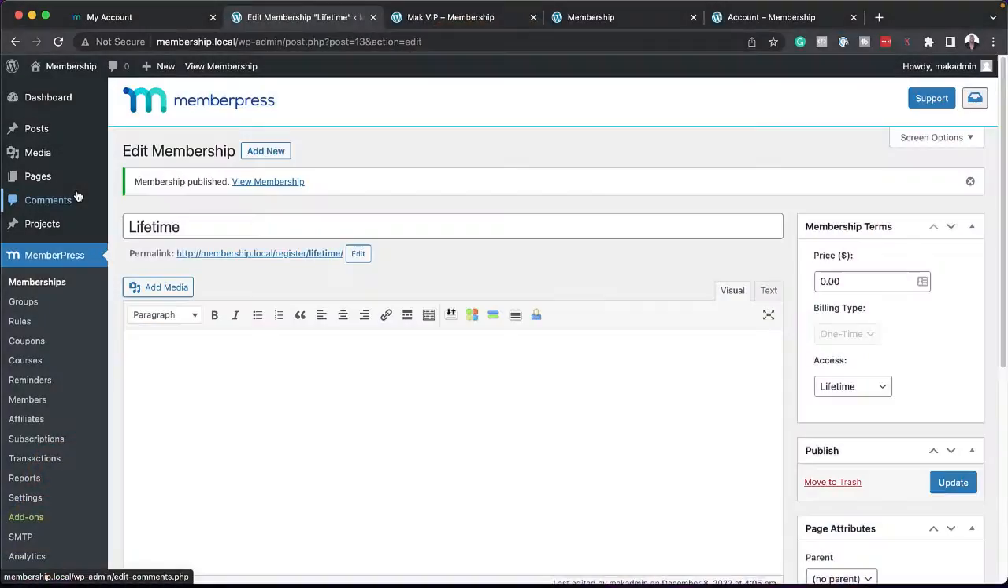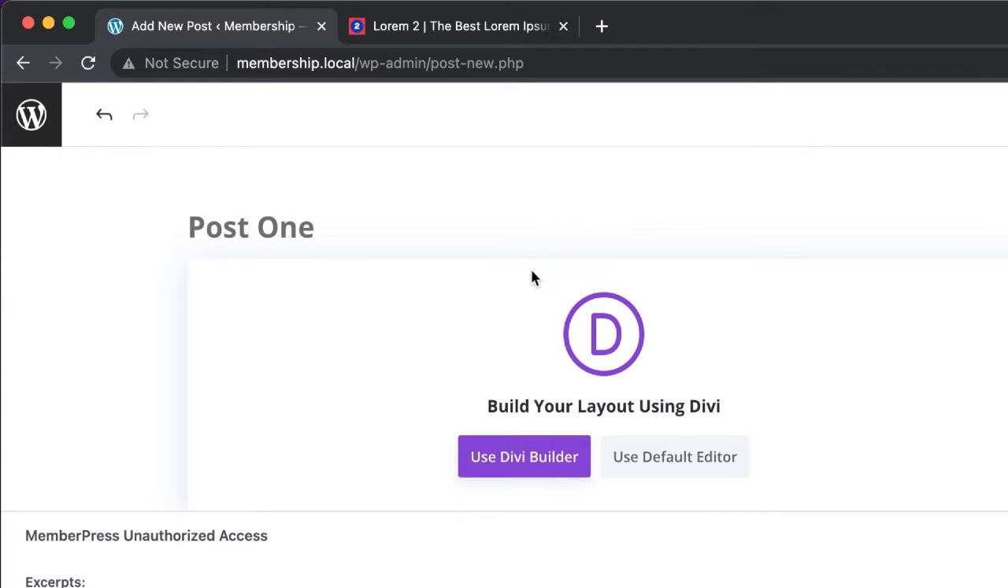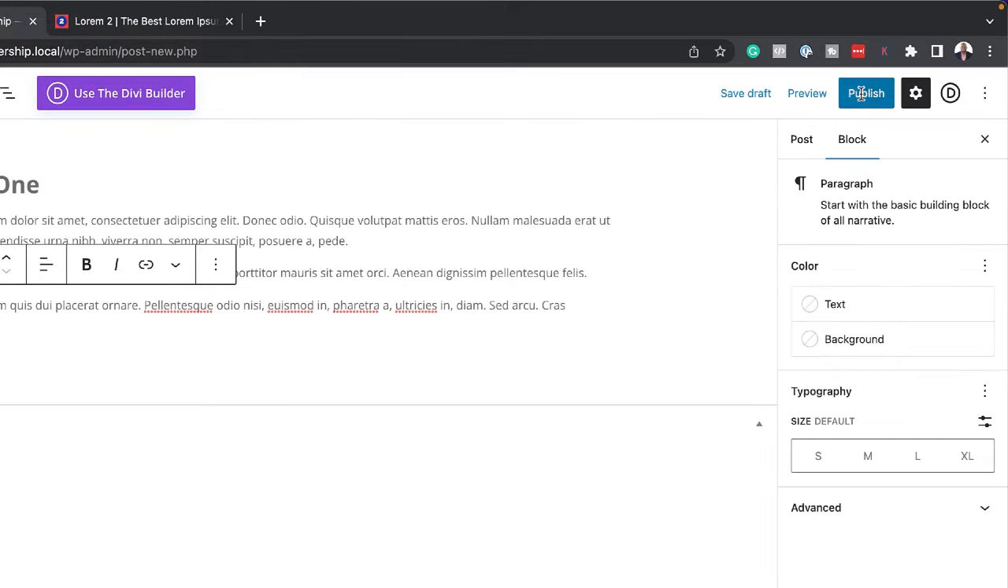So next, I want to find out how easy it is to protect some blog posts. So it could be that you have some special blog posts that you only want lifetime members to access. So let's go ahead and create some blog posts. So over here, I'm going to go to post and click on add new. So this is going to be post 1. Go to my default editor here, and I'm going to paste my content and then publish.